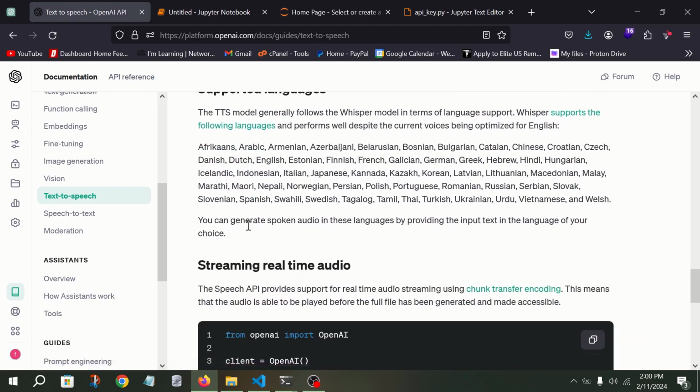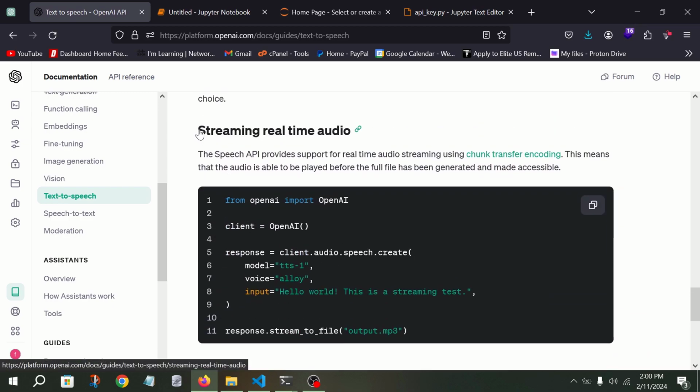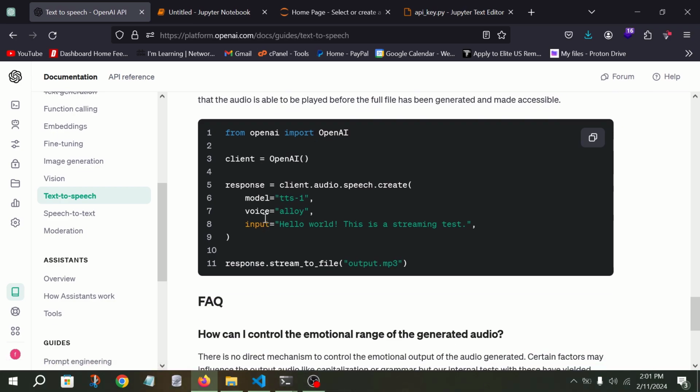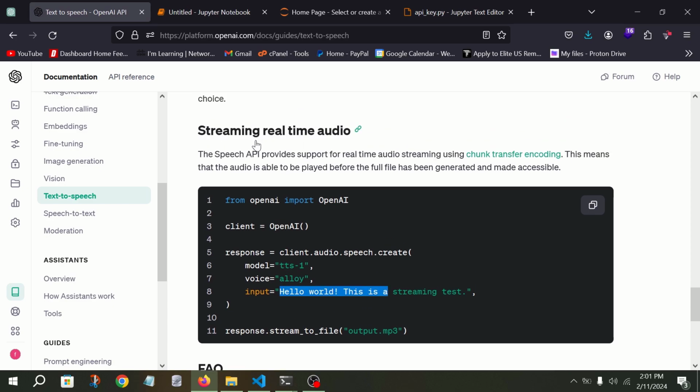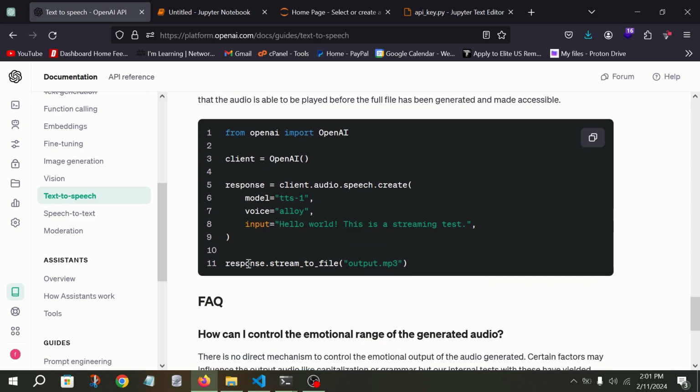If I go to the bottom, you can see streaming real-time audio. What this code does is get the text and continuously return the response as it is generated. So it is a continuous real-time audio response, and it will return it in bytes format. If you want to generate real-time audio, you can use this code in your web applications or mobile applications also. Let me start from here.